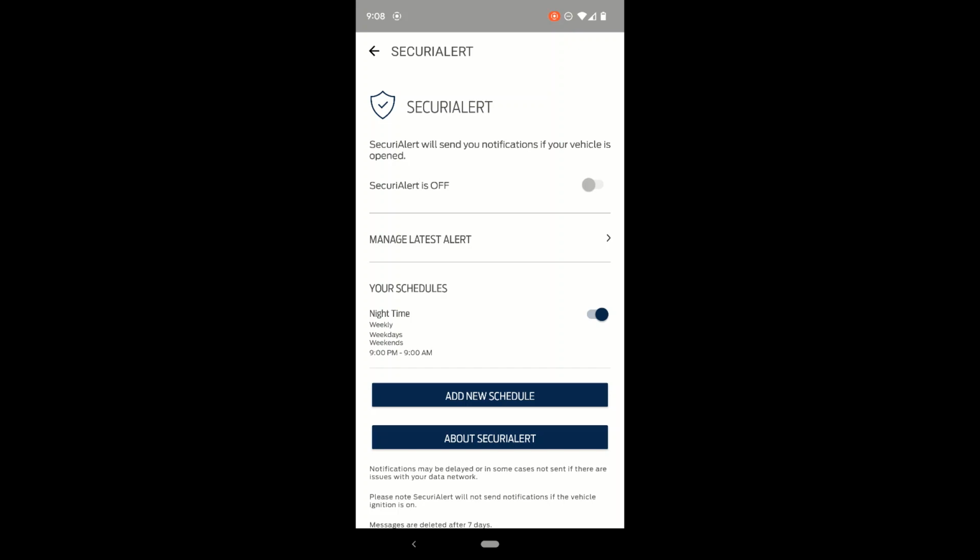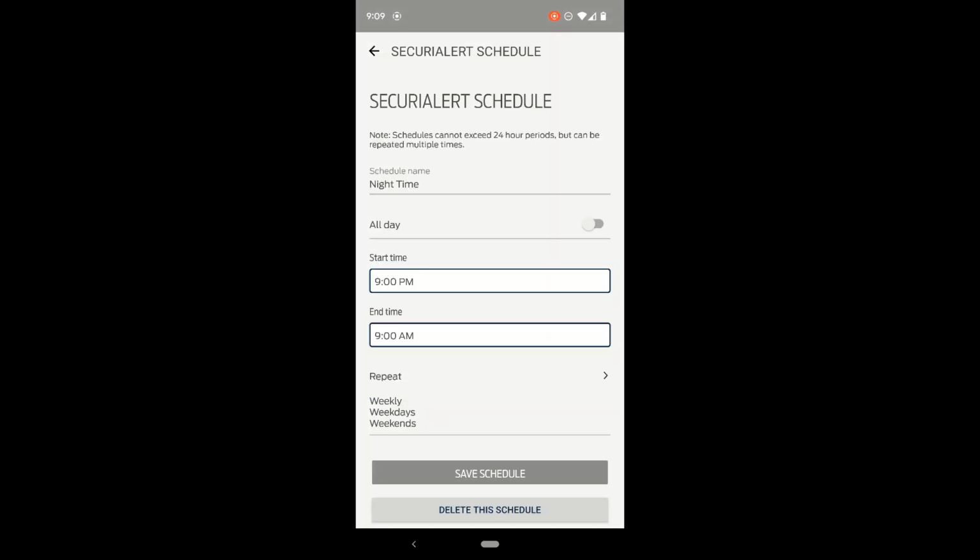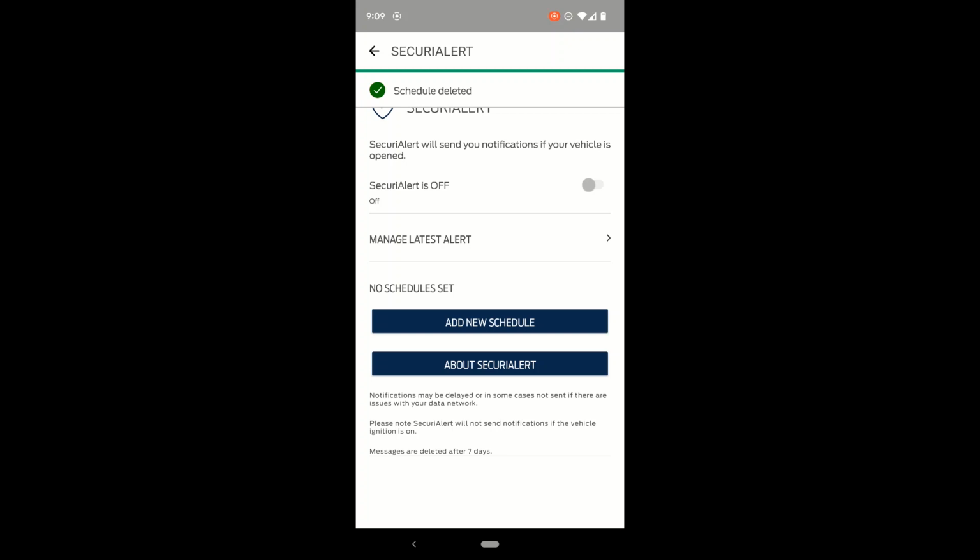And that's when I went into the phone this morning, and I noticed that it says security alerts off, and I'm clicking on it right now, and it refuses to turn on. So I'm not sure what is going on with this. Maybe let me try deleting the schedule. So that's gone. Yeah, it still won't let me turn Securialert on. So it looks like it's kind of still broken, unfortunately.